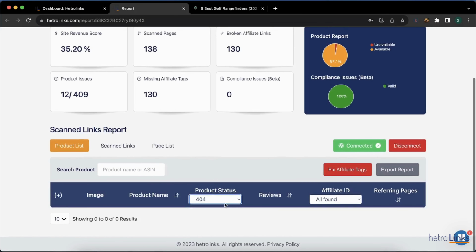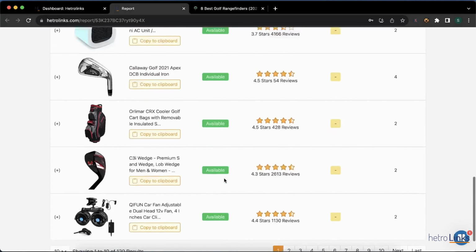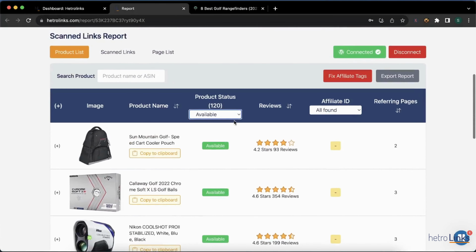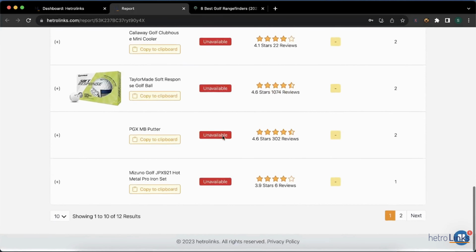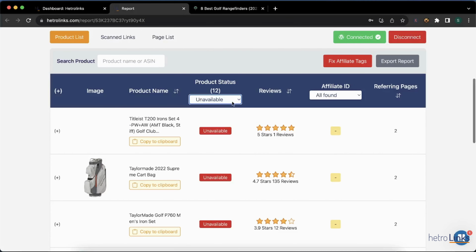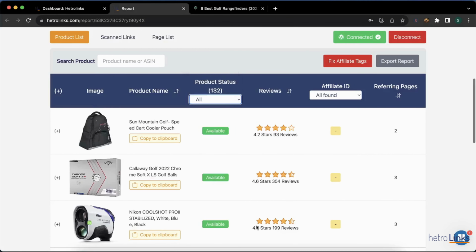So let's start with the 404. There are no 404 products on the web page that we have put in. All of these products that you can see are the ones that are available, and these are the products that are currently unavailable on the website. So obviously we would suggest changing those.